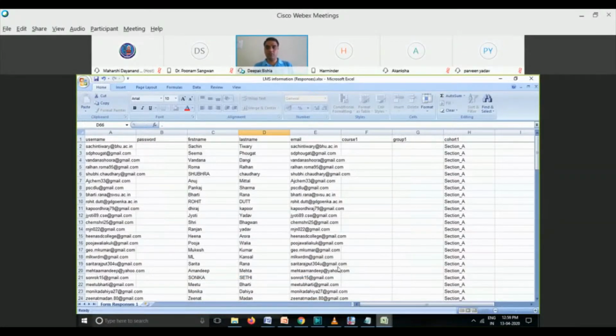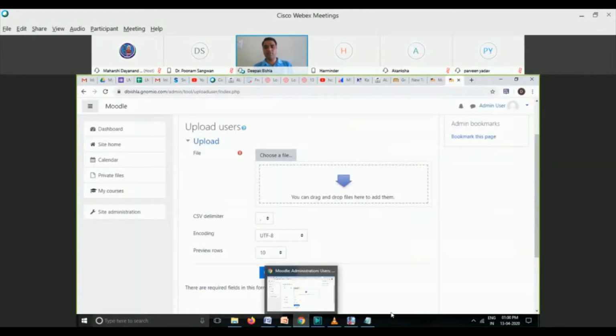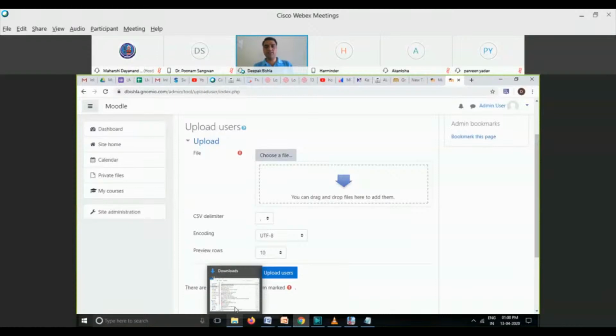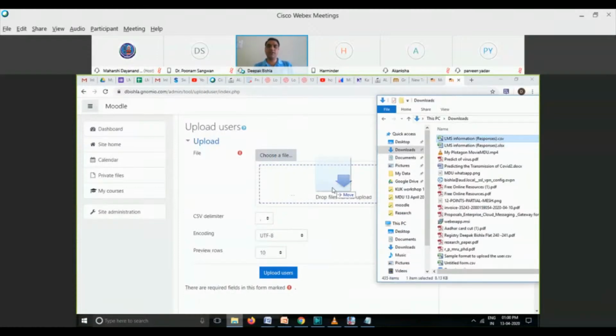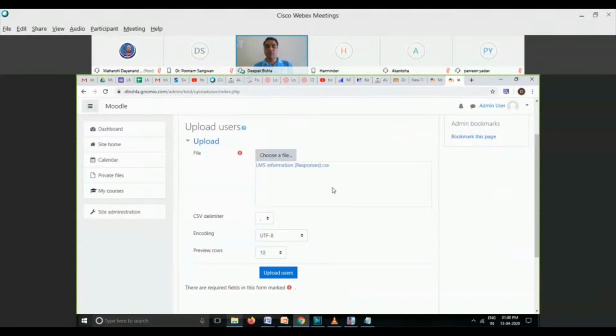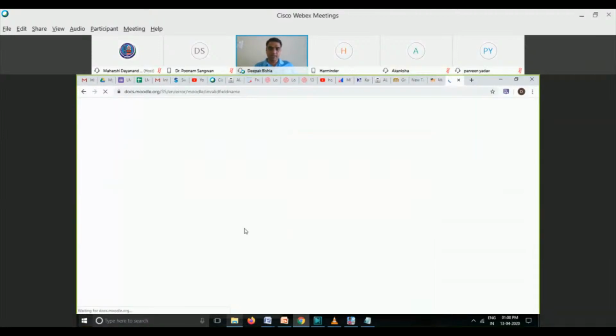Now I'm going back to Moodle. Site administrator, user, upload user. So I have my Excel ready. I just drag it here. Load user. Then with a single click you can see an error: not a valid field. There's some problem in that.